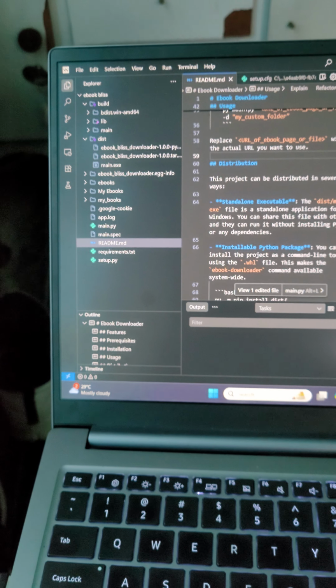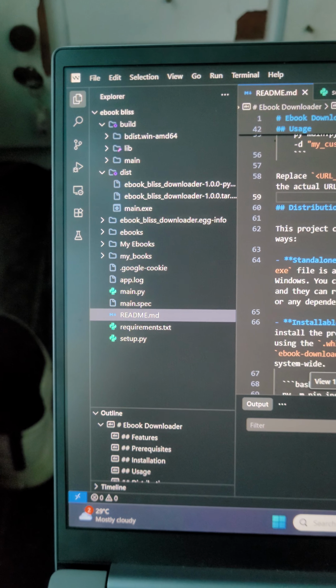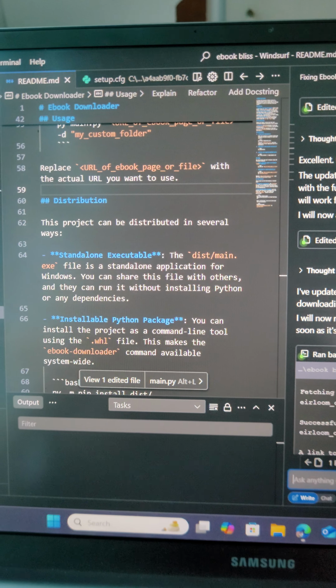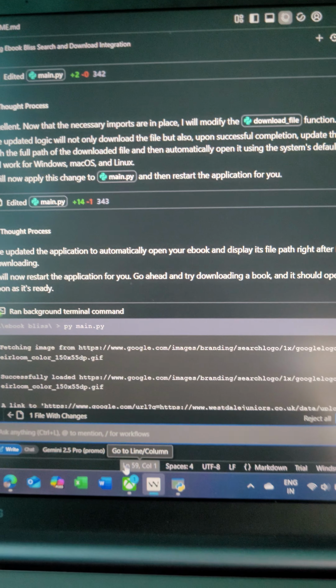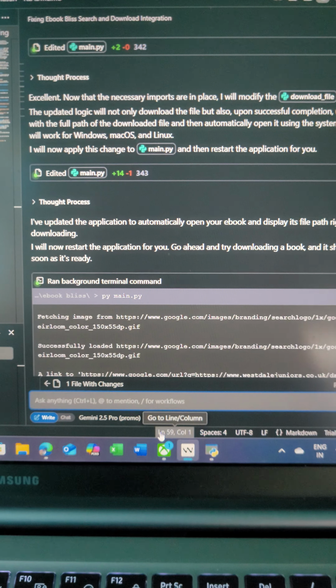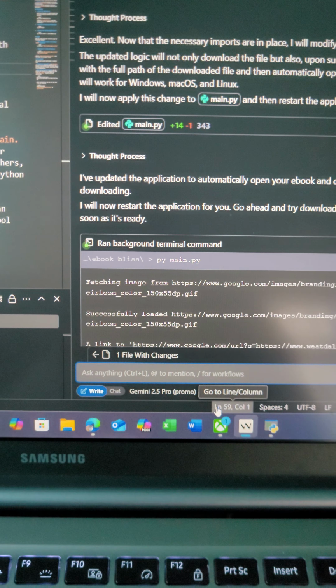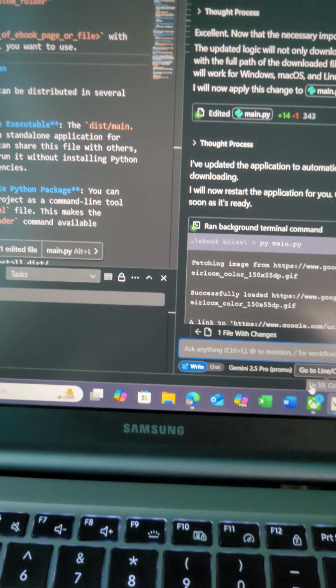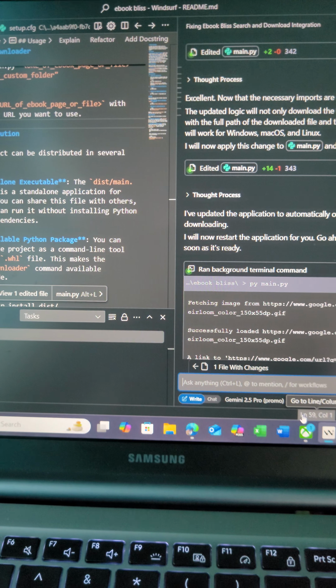And this is the directory, and this is something like the code, or here is the interaction part. So today is my second day. I'm building an app called eBook Bliss, and it is an ebook downloader and ebook search engine.